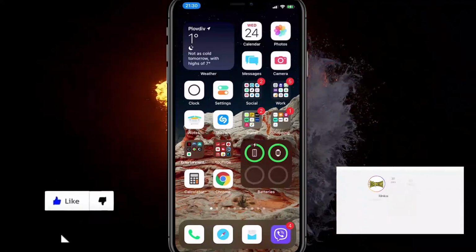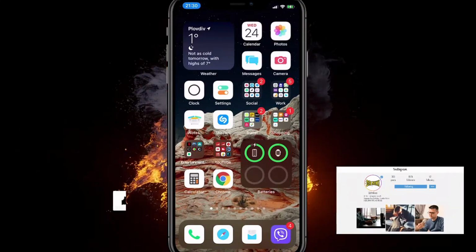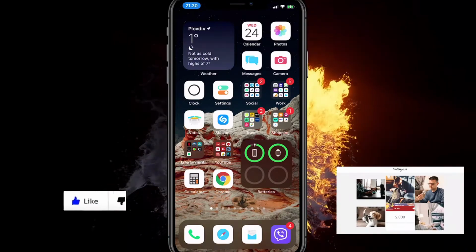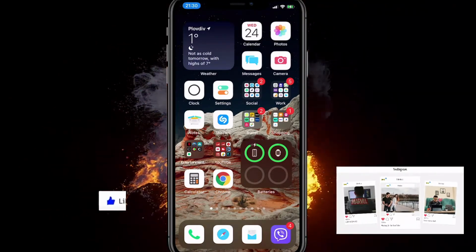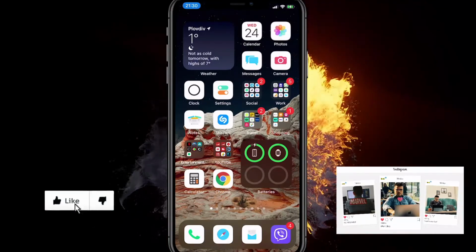Hey, in this video, I will show you how to make a GIF on your iPhone, actually on any iPhone in 2021, on the iPhone 12, on iPhone 11, another one like the iPhone XS that I'm using.